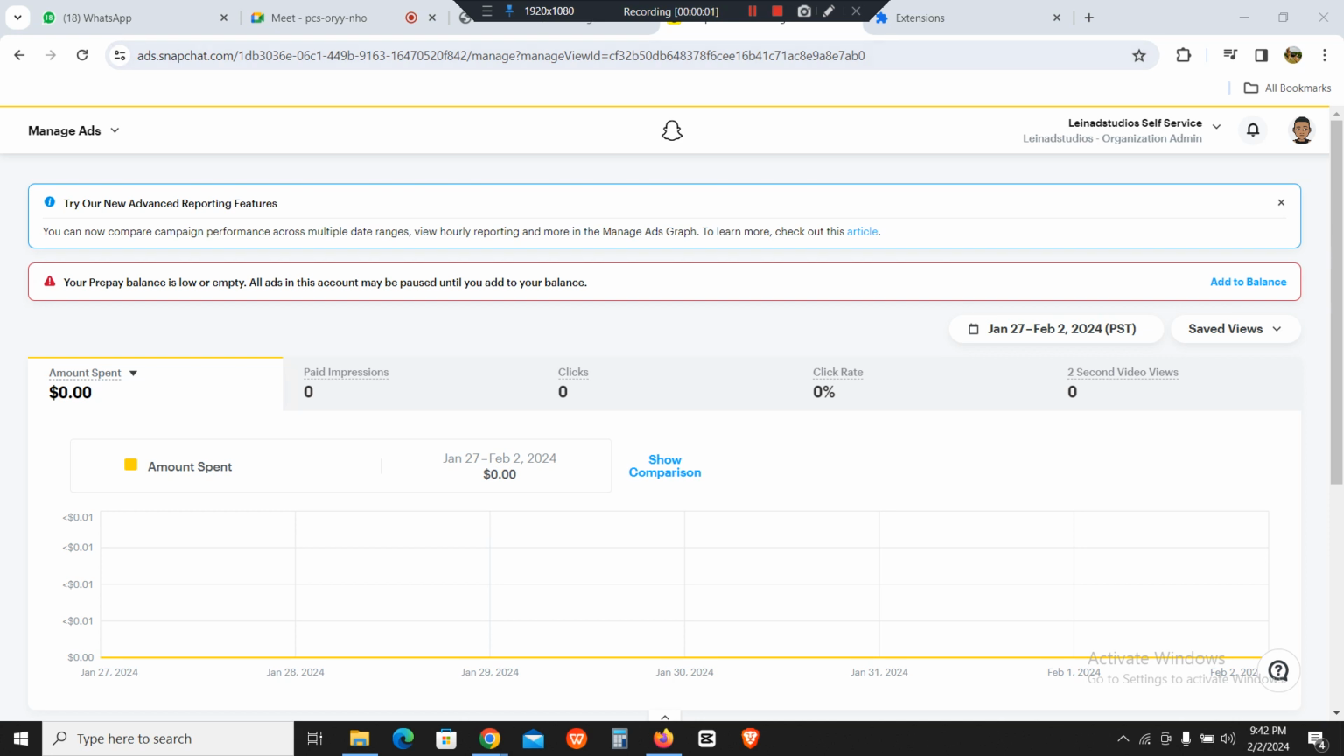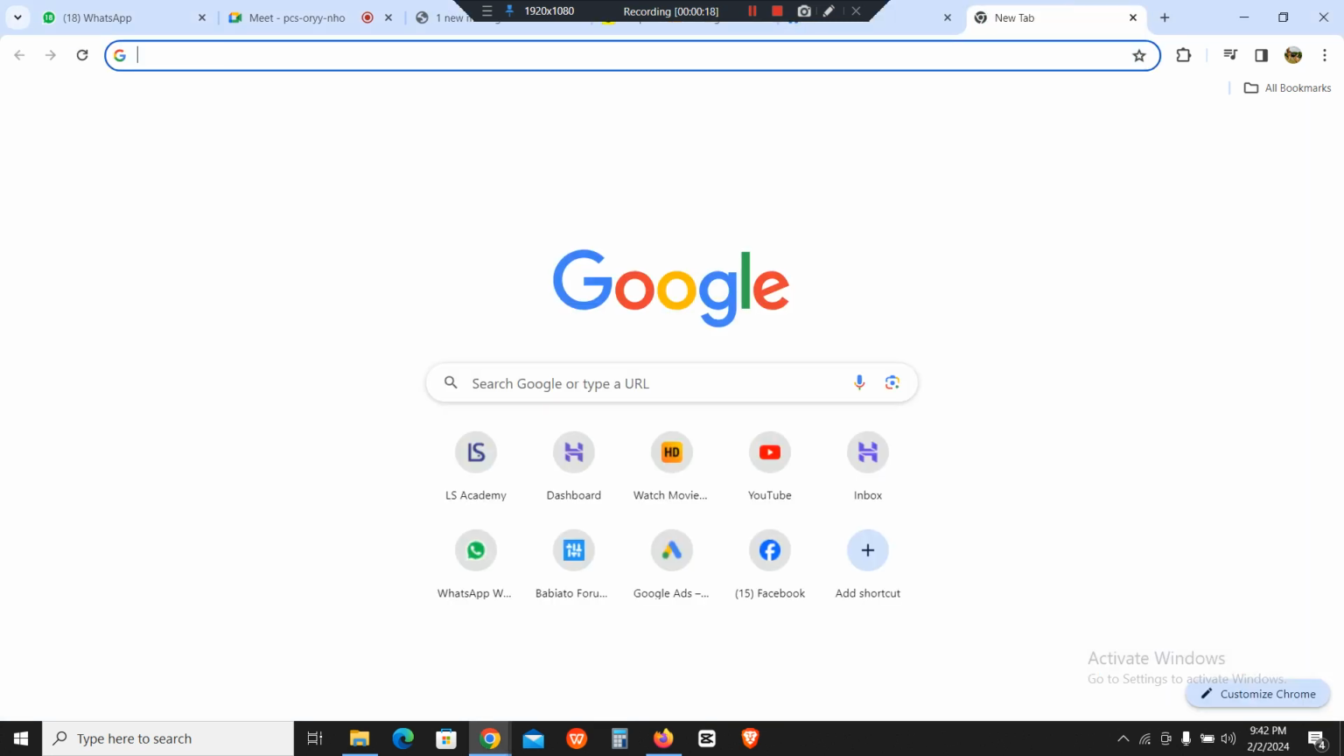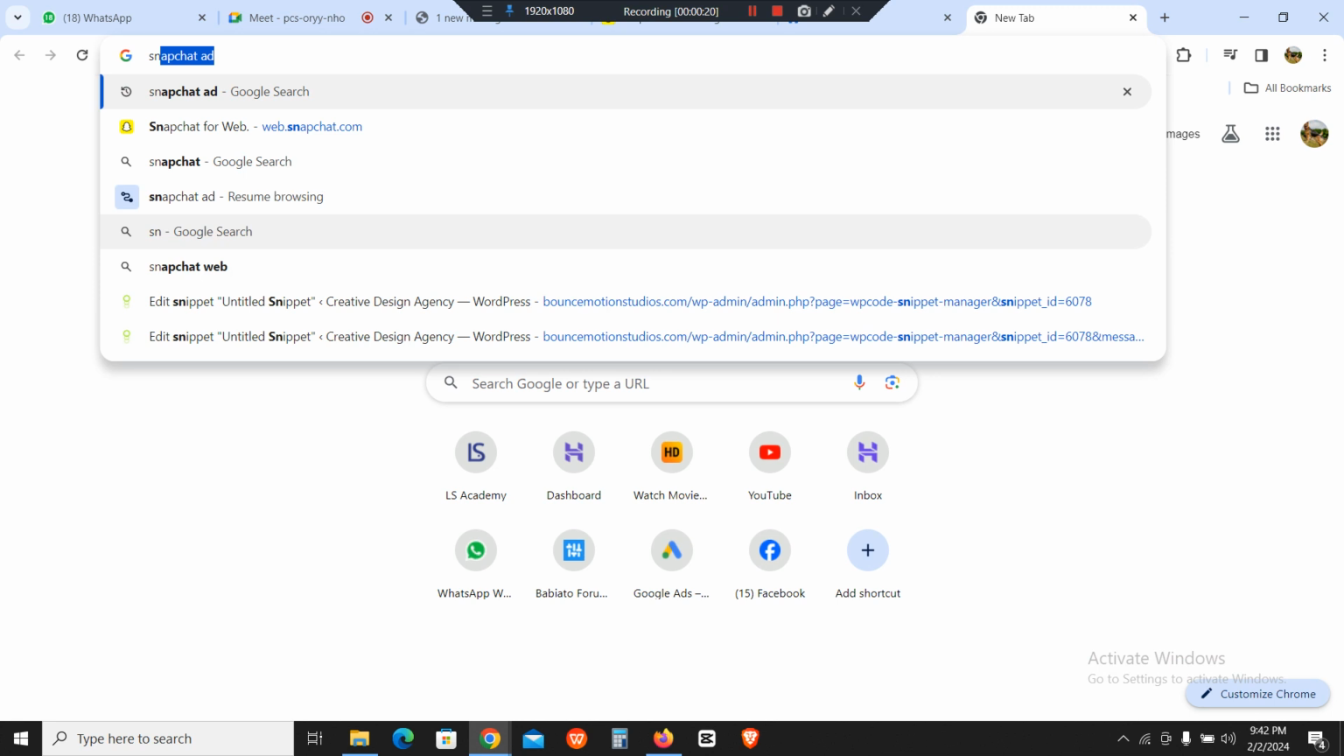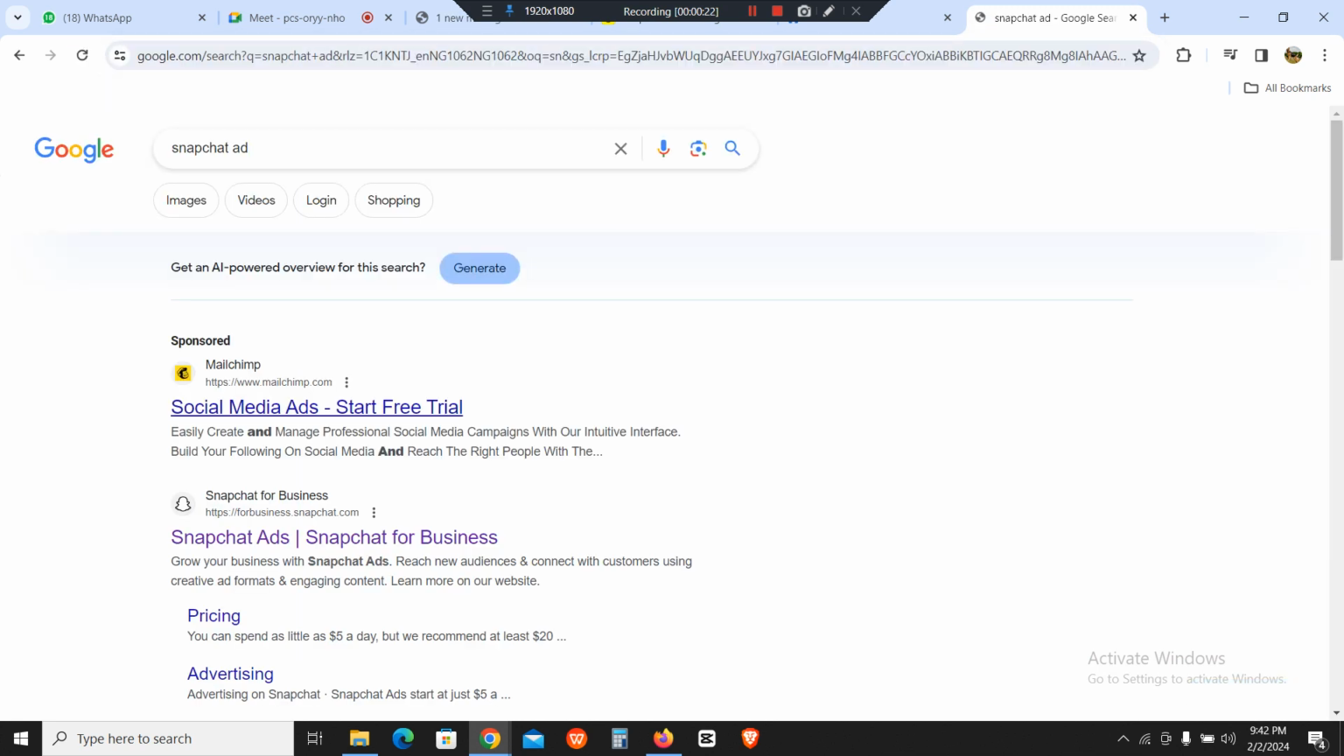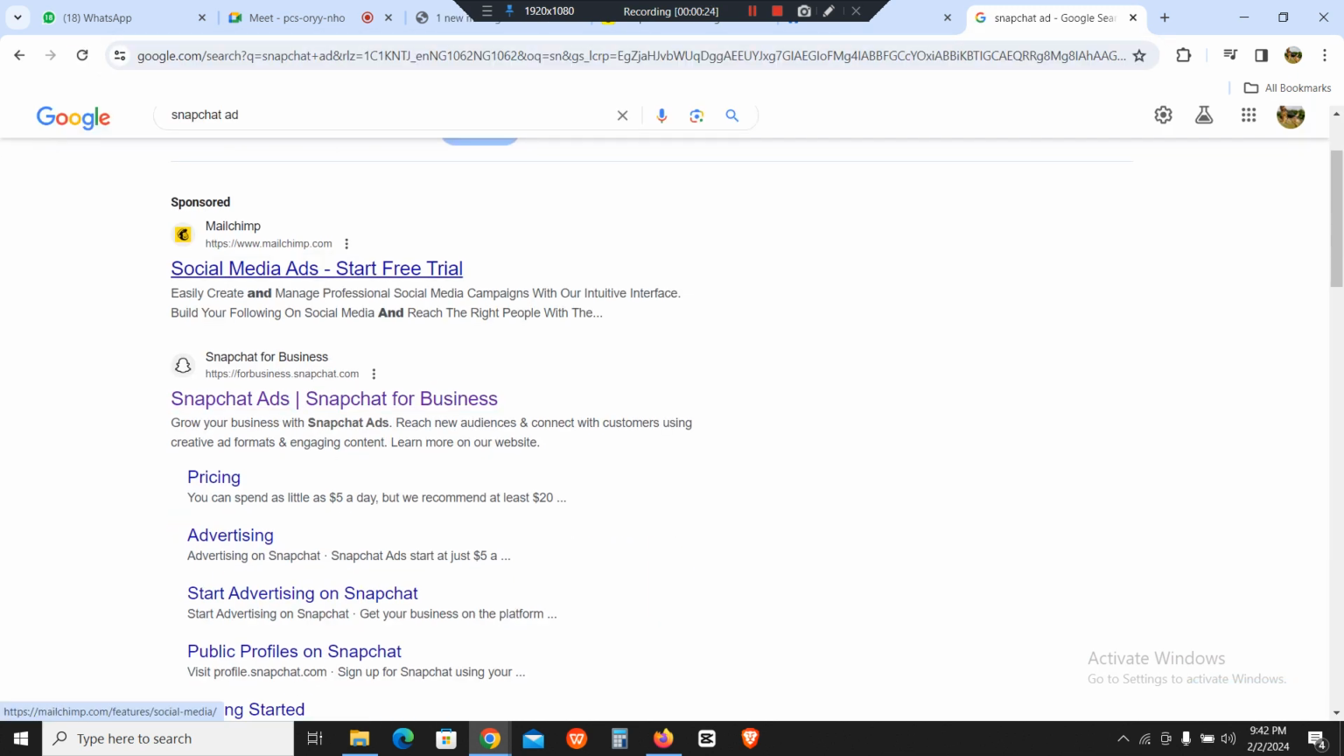Right, so when it comes to having access to run ads for Snapchat, the place you need to go to is ads.snapchat.com. You can either key this into your tab to visit this link, or you can just come to Google search and look for Snapchat ad. The first link that will be provided to you, not this one, this one is from MailChimp, but this one is from Snapchat themselves.